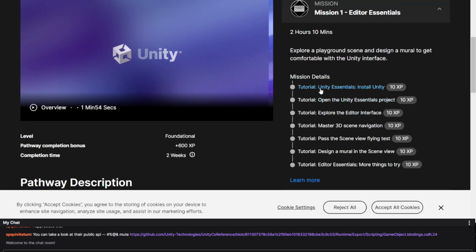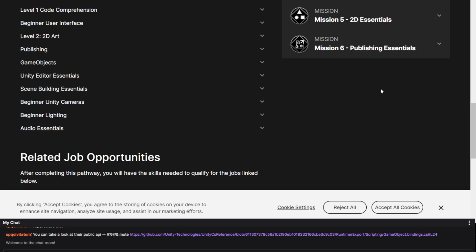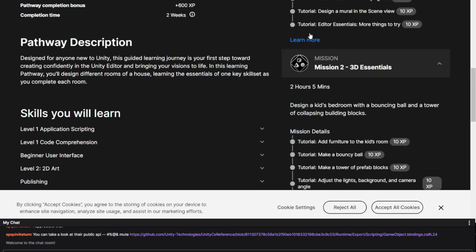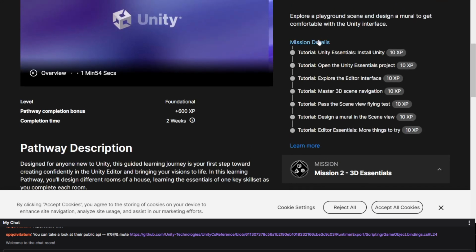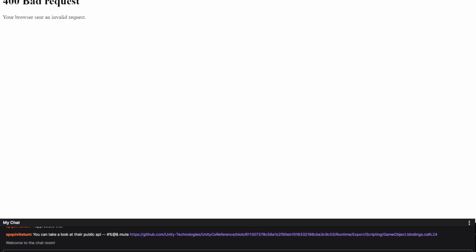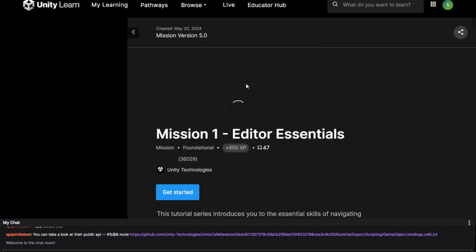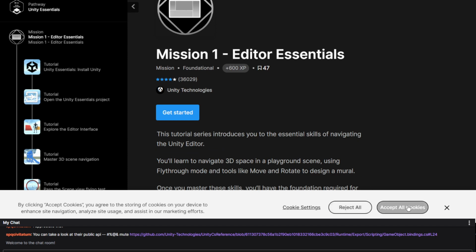I can skip install Unity. How do you get the XP? Oh, I just remembered. I am wondering if there's new assets they give you. Let's see. Okay. Can I click on this? I should be able to. Oh, there we go.